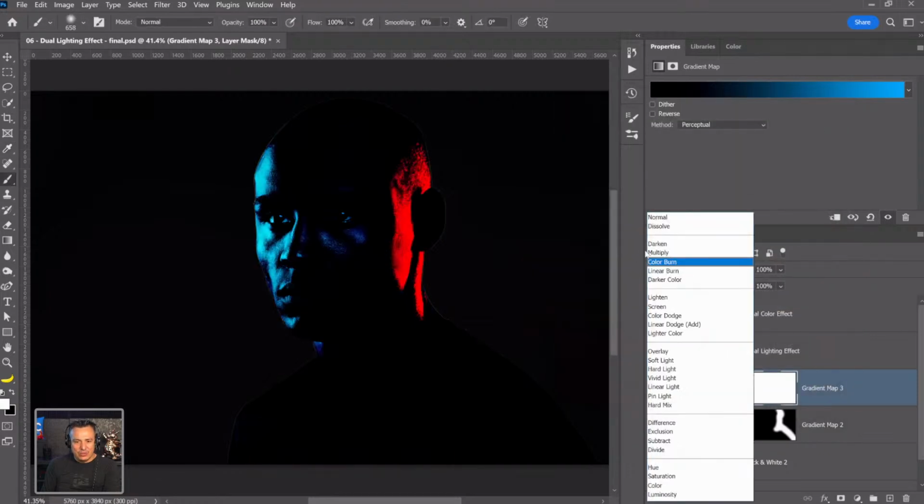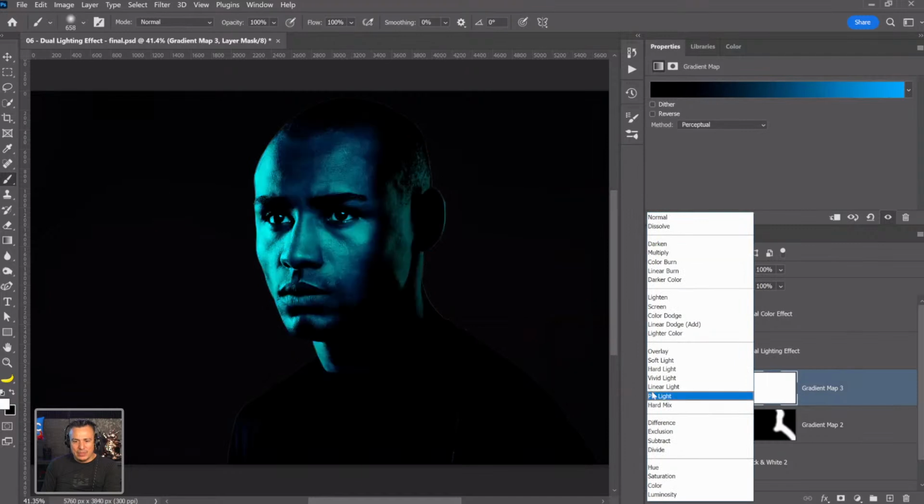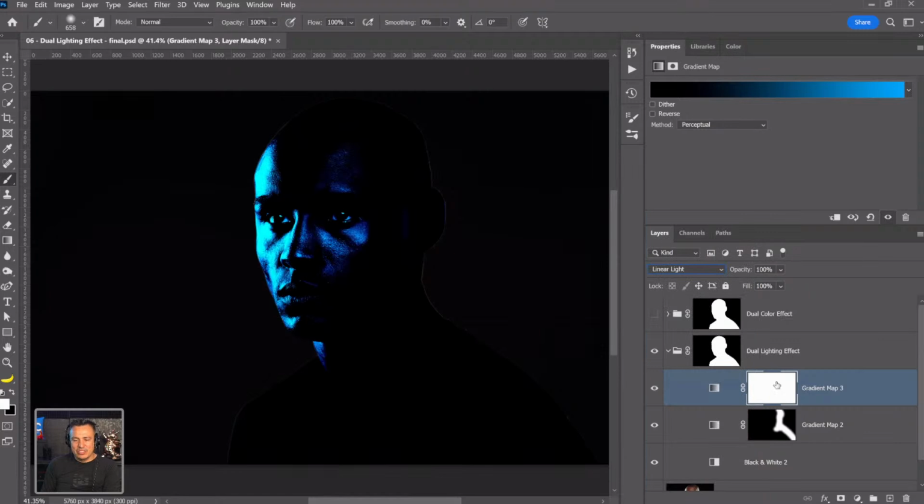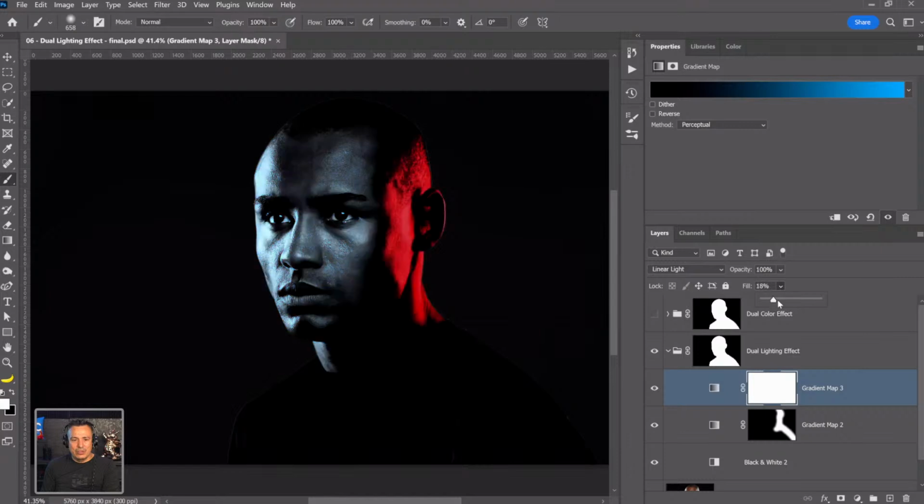And then you can again do what I did earlier, which was change the blending mode, linear light or vivid light. Linear light works great. Either of those will work great in simulating a lighting effect affecting the face. And you can just bring down the opacity accordingly, whatever looks good to your eye, maybe something like that.